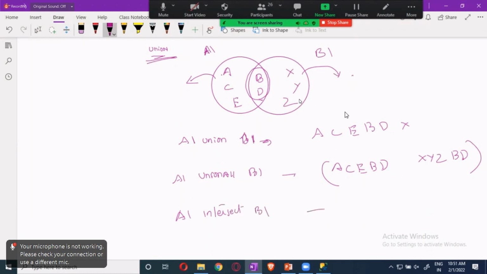We are going to get the common values, that is B and D. Now, when I say A1 except B1, it will display all the unique values from A1, that is ABC, removing all the duplicate values whichever are present in B. So it removes the intersection part and gives us only the unique values from A. If I give B1 except A1, then I will get XYZ. This is what we are going to get.